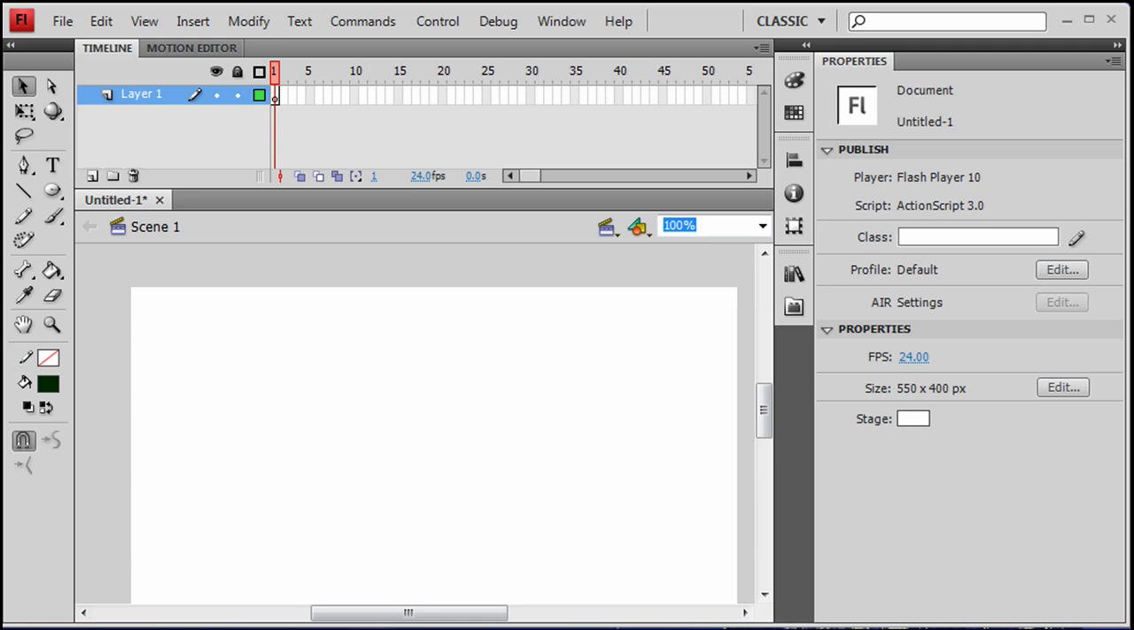Hi there, this is Ralph, and I wanted to go over real quick the basic interface for Adobe Flash CS4. CS5 is actually going to be out pretty soon, but I'm still going to be using CS4 for a while.